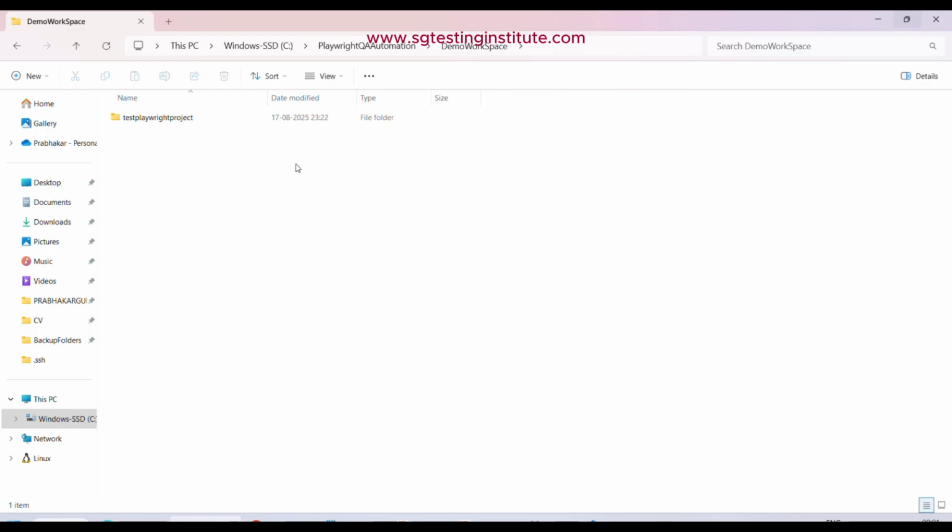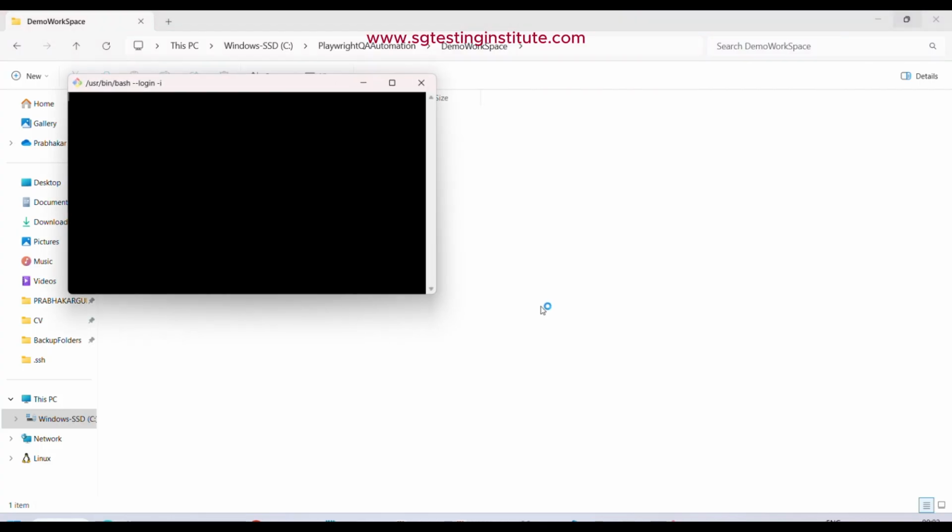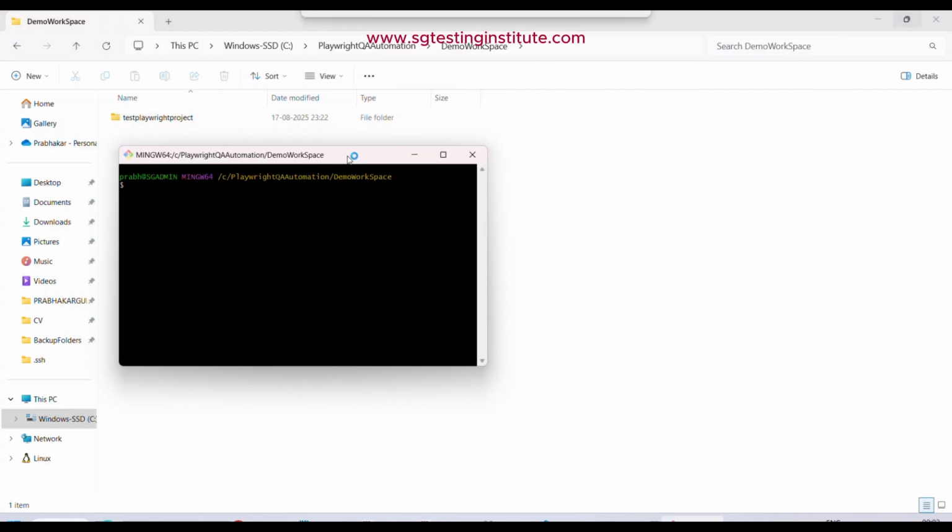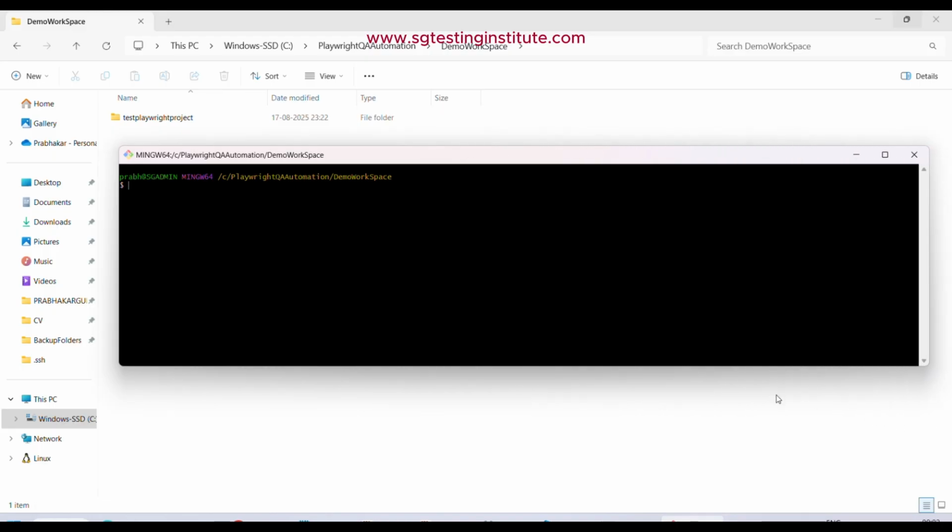Now right click under demo workspace, show more options, and select Git Bash Here. Open Git Bash Here. I would like to expand this command prompt.